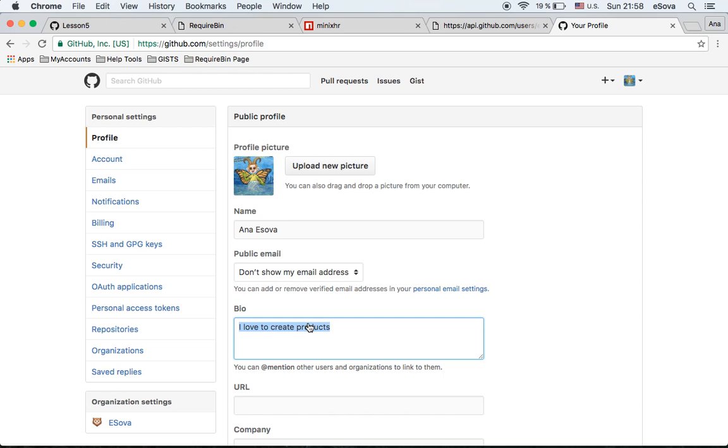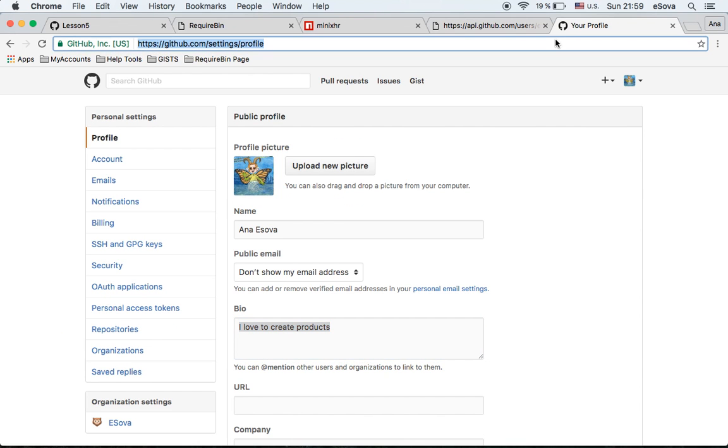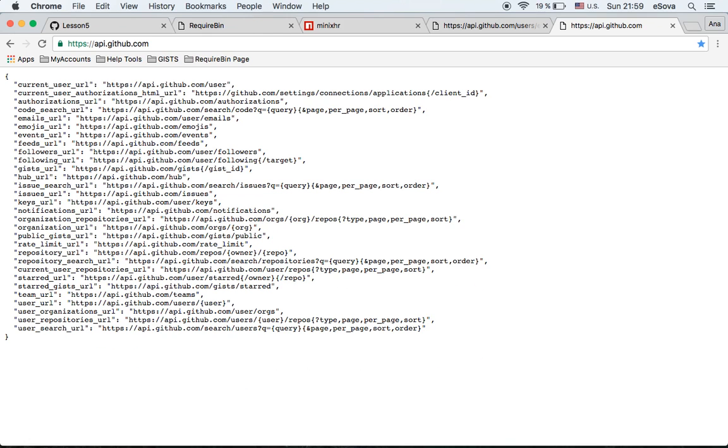In order to use the GitHub API, we have to follow certain rules. For example, if we go to api.github.com, we can find practically the whole set of commands or URLs on which GitHub serves us with all the data about this user or about this repository. So how does that work?